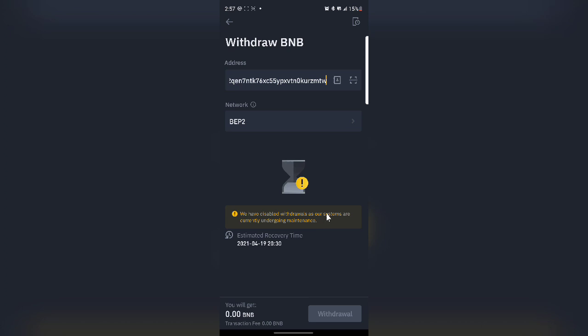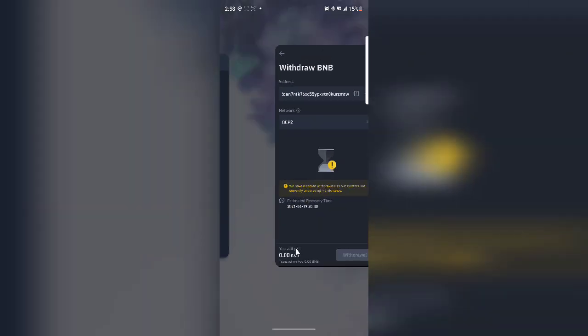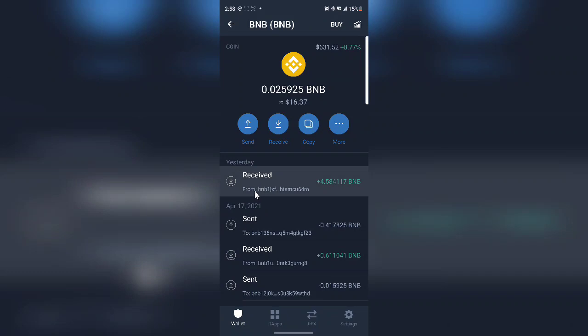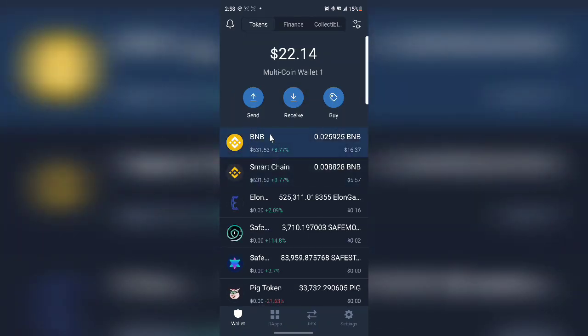Right now, we have disabled withdrawals, and the system is currently under maintenance. Okay, Binance is under maintenance right now, but you will be able to purchase very soon. Once you do that step, you hit withdraw. As soon as you withdraw, you get the money into your Binance.